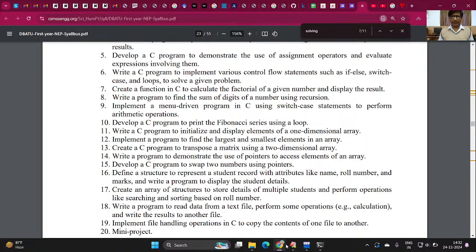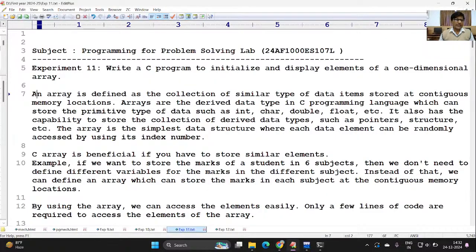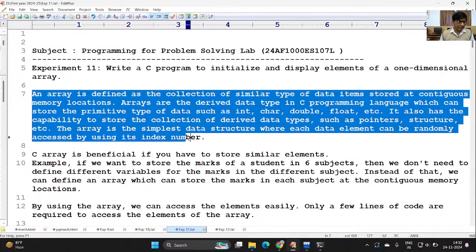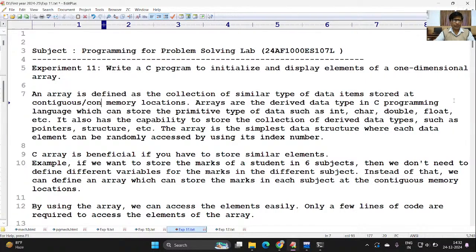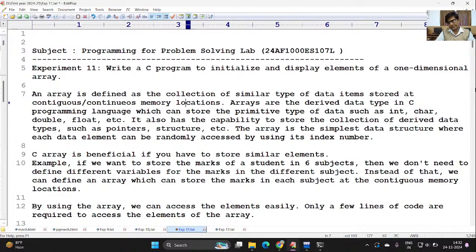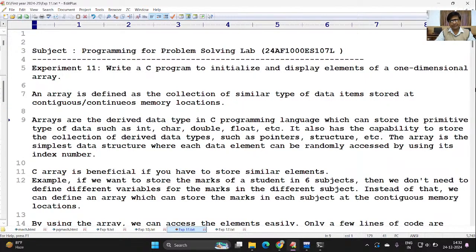Experiment number 11. Now, what is an array? Already we learned this concept in the theory classroom. So, an array is defined as a collection of similar types of data items stored in contiguous memory locations. An array can be defined as the collection of similar types of data items or values or elements stored in continuous memory locations.